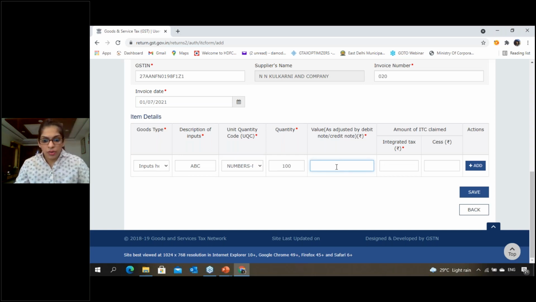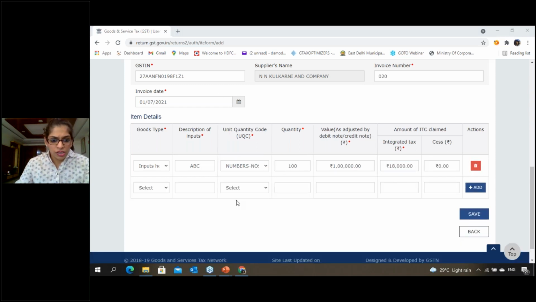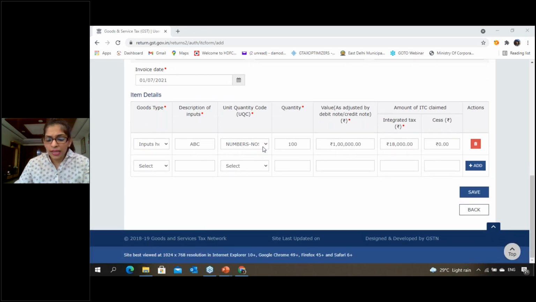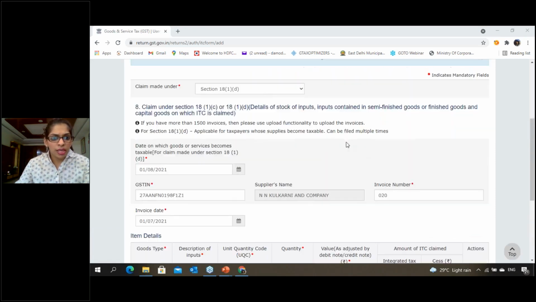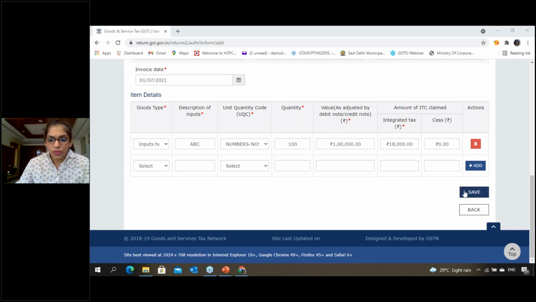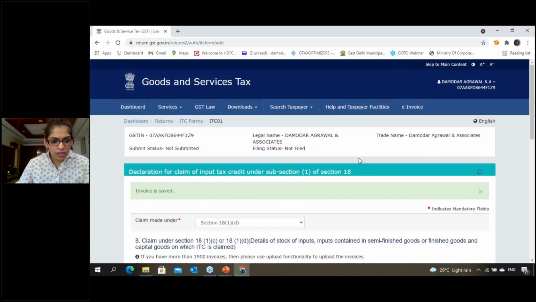Okay. So I'll mention that. Let's suppose it's lakh rupees. Amount of integrated tax. Why did it automatically give me an integrated tax field? Because it's an invoice from a 27 GSTIN state code, and mine is 07. So I'm mentioning 18,000. So this is how I can keep on making the entries over here. So I'll say save.